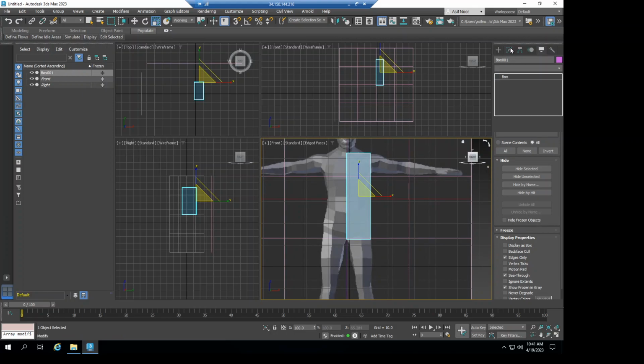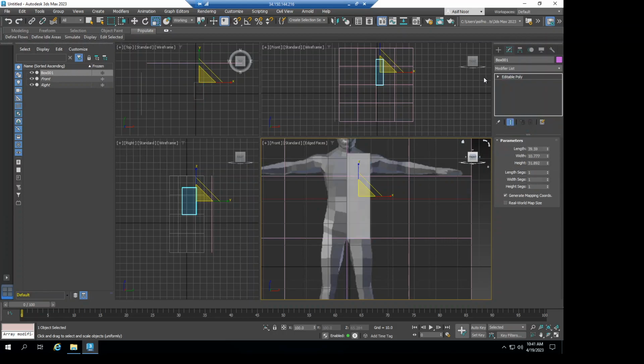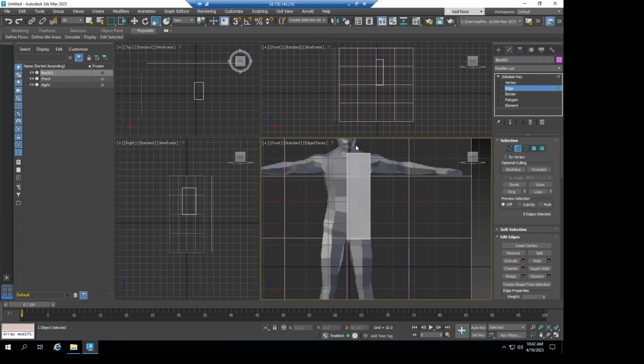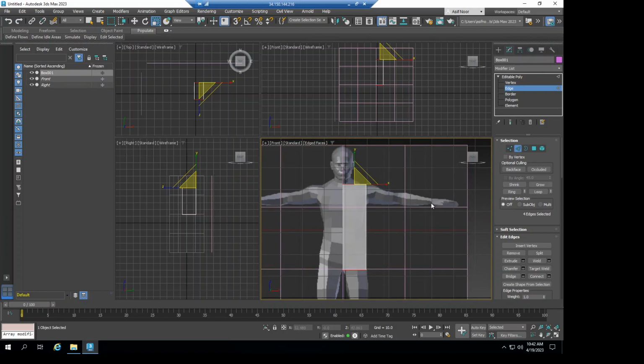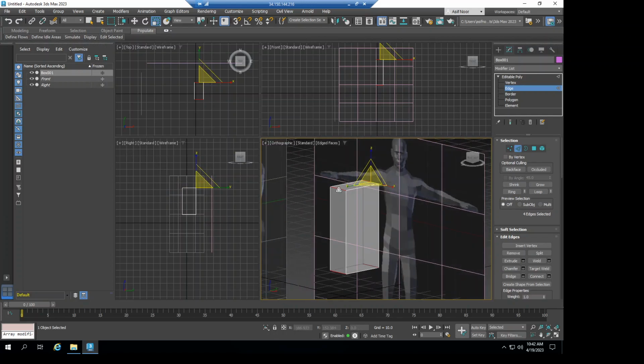Now we'll go to the modifier tab and make this box editable poly by right clicking on it and then making it editable poly. Go to the edge selection mode and create the selection box here and select this top edge and bottom edge. Once you do the selection like this, just be mindful that it not only selected the front edges but also the back edges, which is fine. This is exactly what we want in this case.